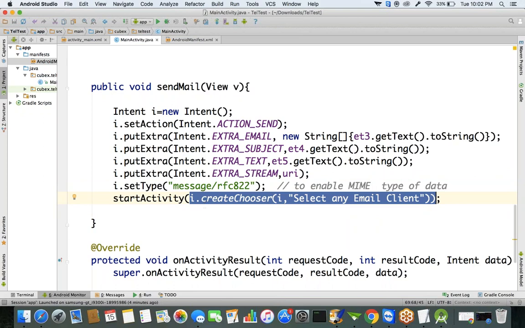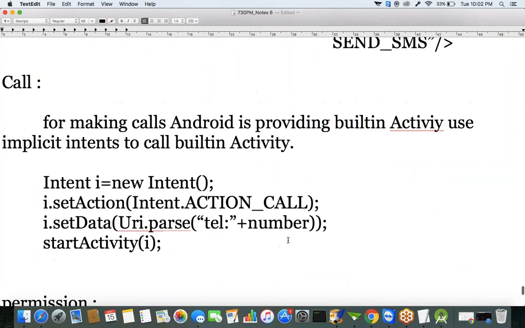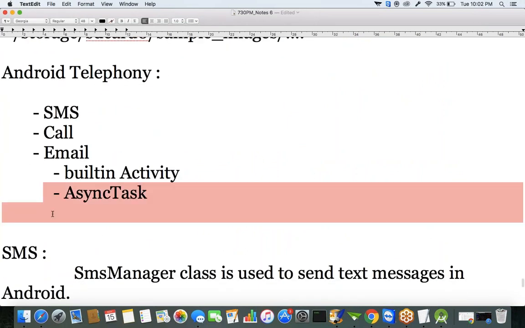Okay, so let me know if you have any queries. If you don't have any queries, in tomorrow's session we'll discuss the next topic, that is AsyncTask. What is this AsyncTask? We'll discuss it in the next session, and we'll start the Android media concepts. Any queries on today's example?